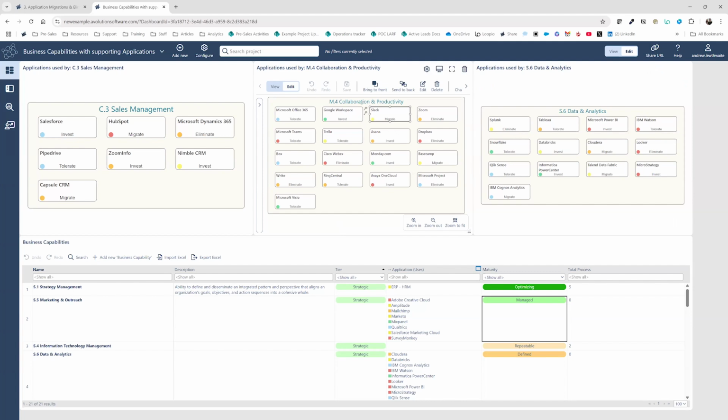This isn't necessarily just a hierarchy. There are actual relationships behind the scenes, connections in the model. You can use those to explain where you have a one-to-many, so one application supporting multiple capabilities.